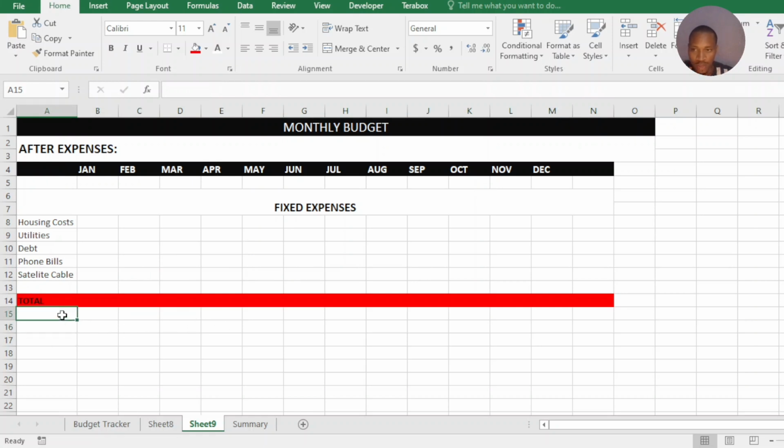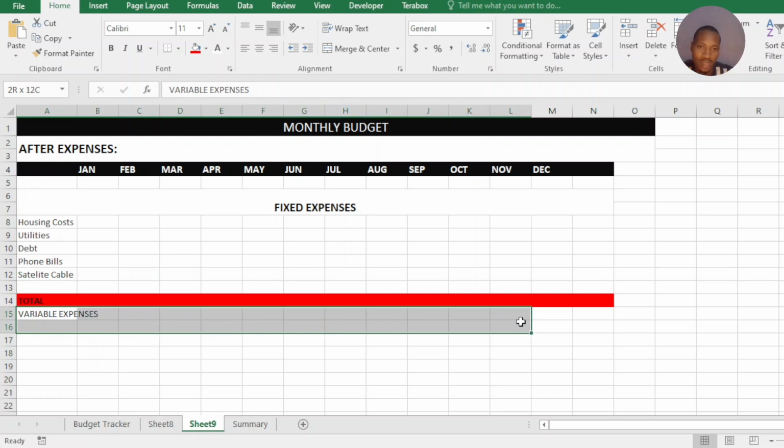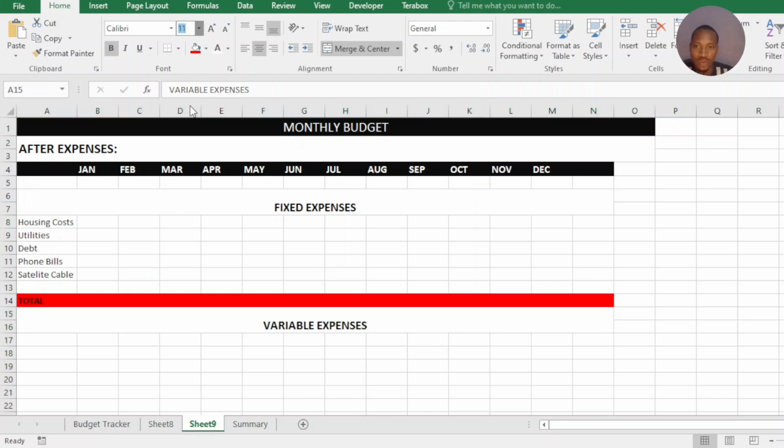So let's use the variable expenses. Let's type in variable expenses. I'm going to do the same thing we did for the fixed expenses. So let's click the A15, drag it down to A16. Now move it towards the end of December. Click merge and center. I'm going to bold it, increase the font a little. So let's leave it at 14.